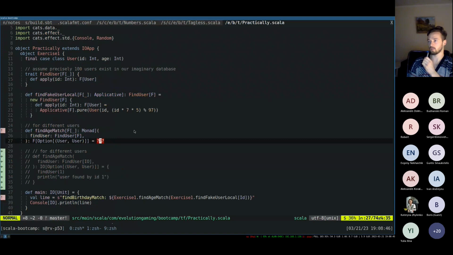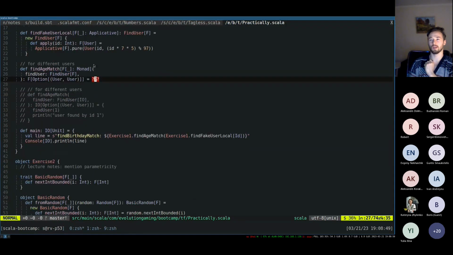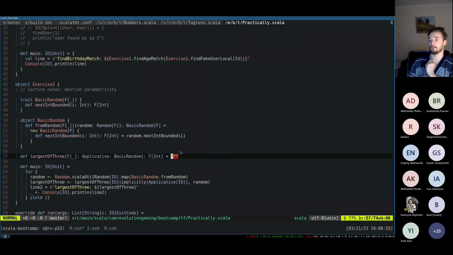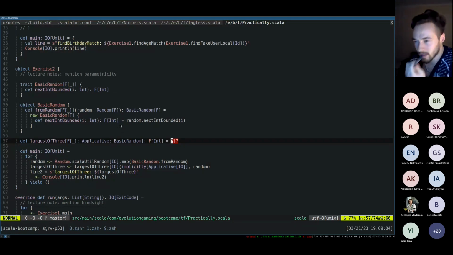Any suggestions on how we continue? Would you like me to show you the implementation of one of the functions that we could? Let's do largest of 3. And I can also explain how it works practically.